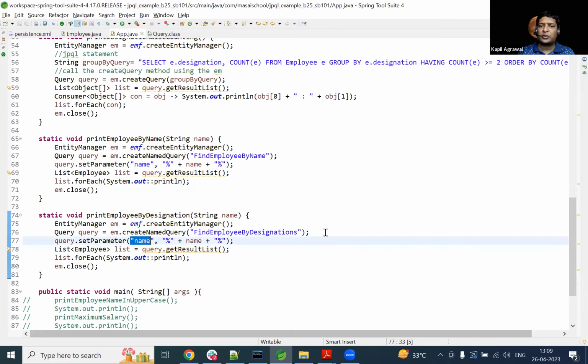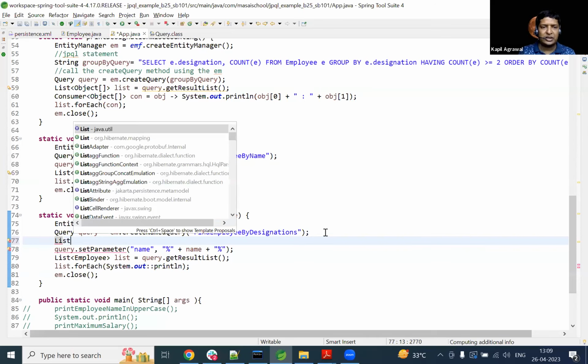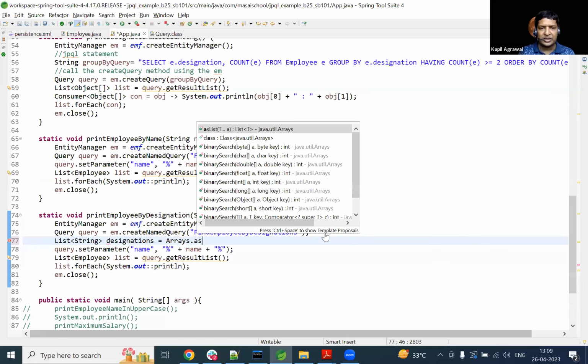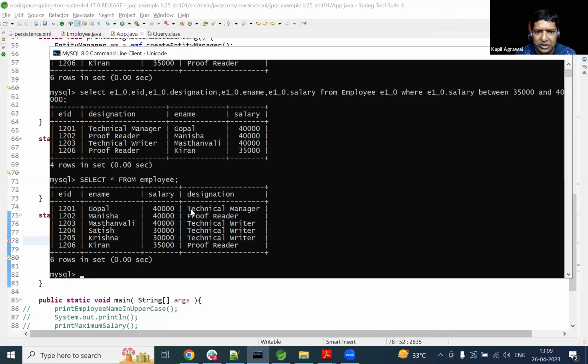This time, everyone, if I'm talking about the parameters, one thing that I'm telling you, for example, let's say that I'm talking about a list of strings, and into the list of strings, I'm talking about designations equal to Arrays.asList. Into the asList, let me talk about the designation. So one of the designations that I'm having is technical manager.